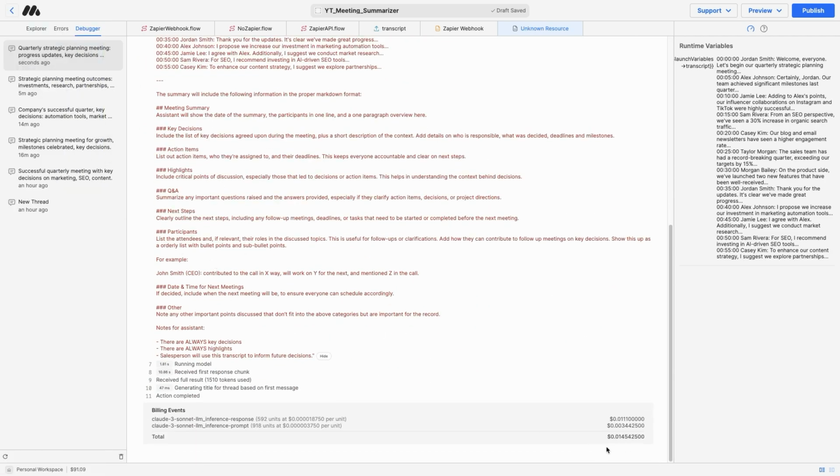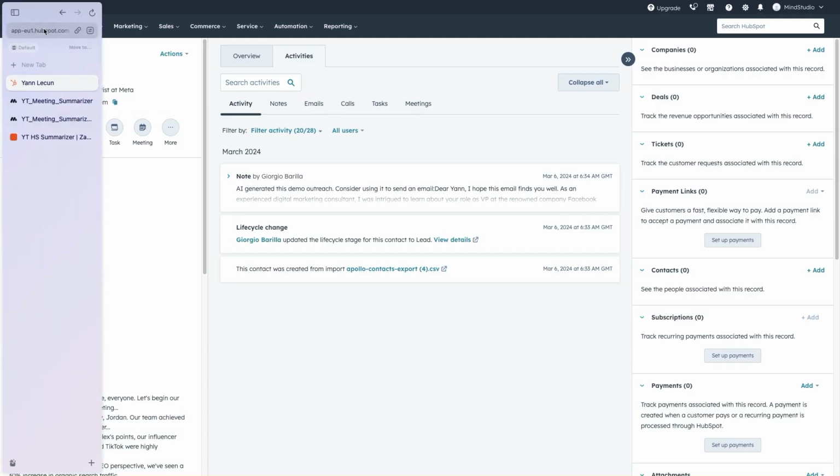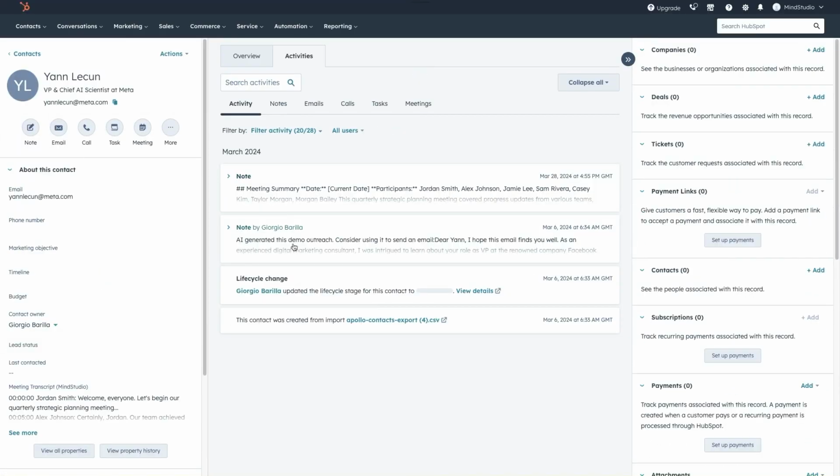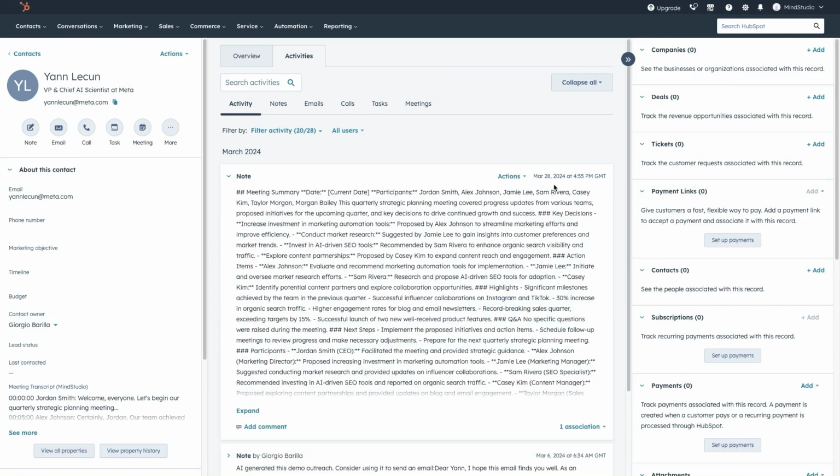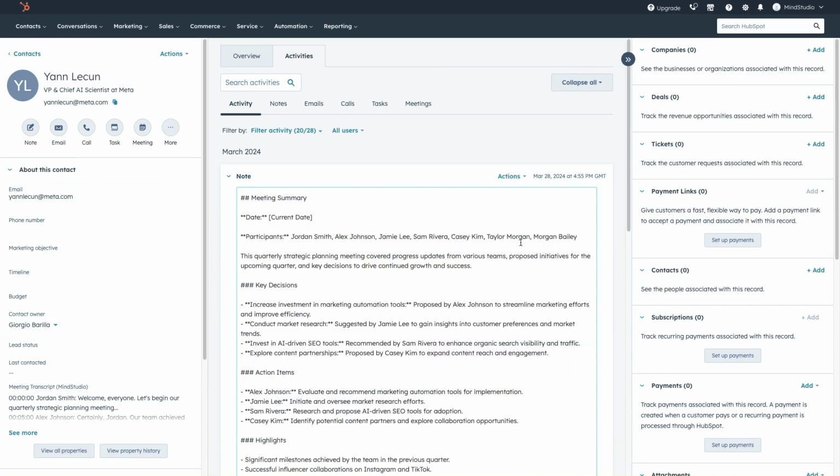You can even see the cost was 0.014, and we can go back to HubSpot to check if it was actually assigned to the contact. Let's refresh the page, and you can see there's another note just added to the contact, which contains the meeting summary. Again, this is in Markdown, and you can ask for it in plain text if you want to optimize it for HubSpot visualization and the HubSpot UI, but generally speaking, this worked just fine.